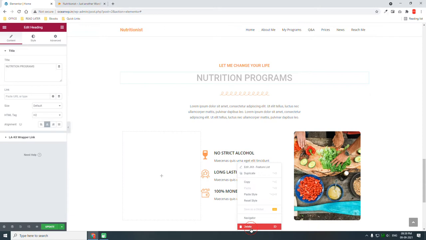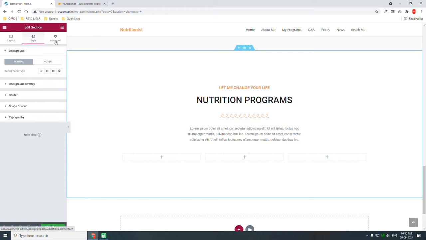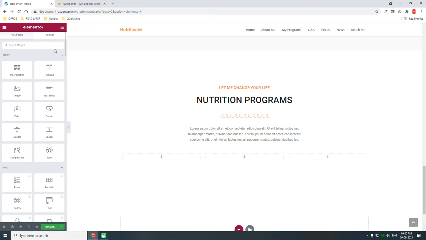Okay. Here, go to this section setting, Advanced. Now add section ID: programs. Okay, so that we can navigate to this programs section from the navigation menu. Okay.